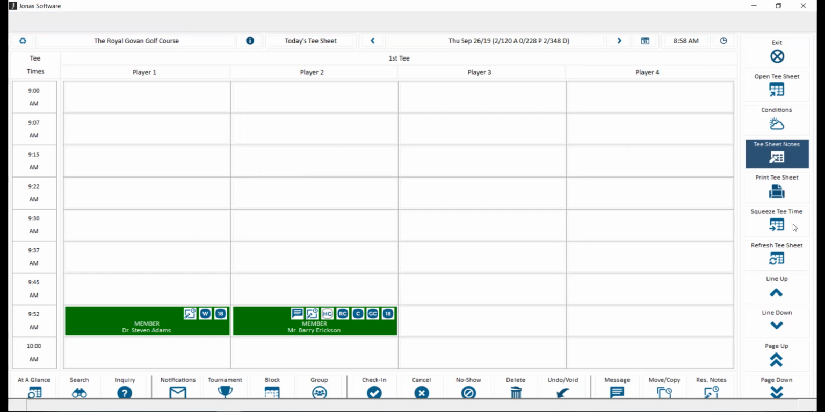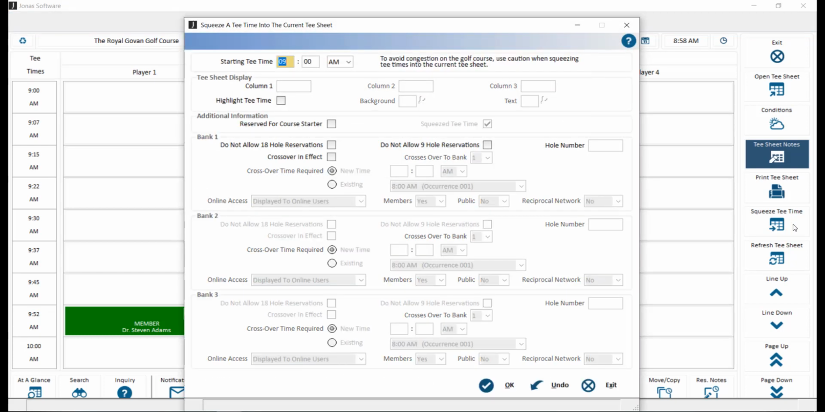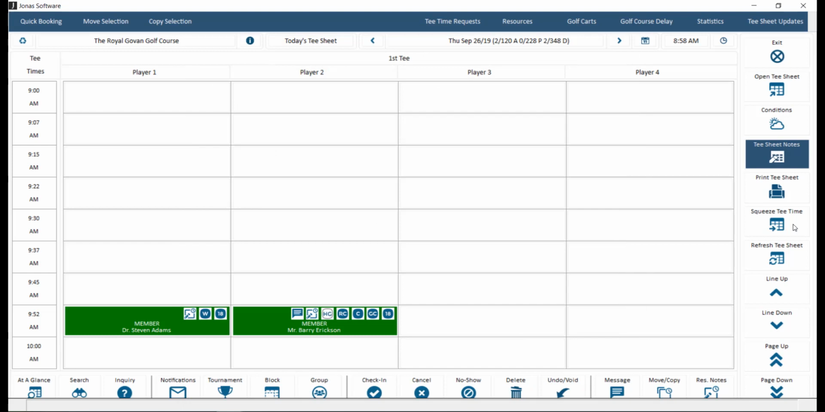Squeeze Tee Time allows for the addition of another not previously defined time slot to the currently open tee sheet. Refresh Tee Sheet will manually refresh the tee sheet data. Note that the tee sheet does automatically refresh quite often depending on your Tee Time workstation settings.